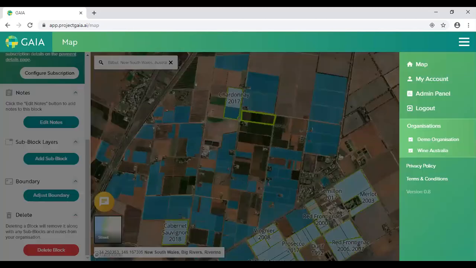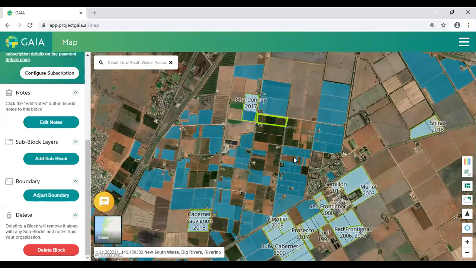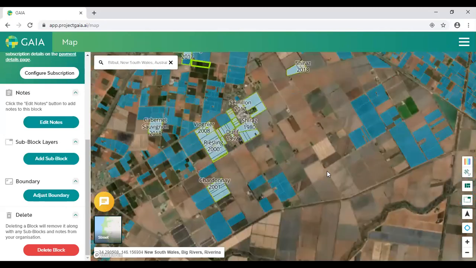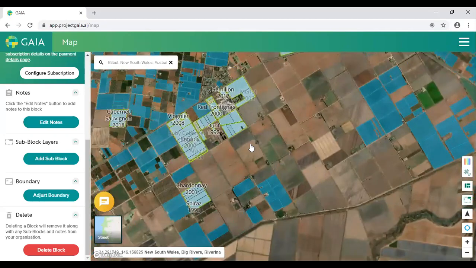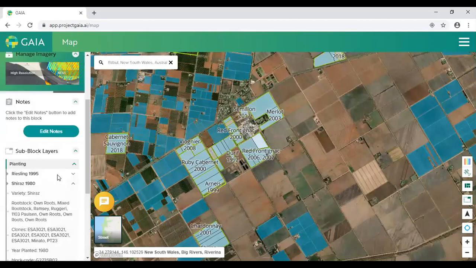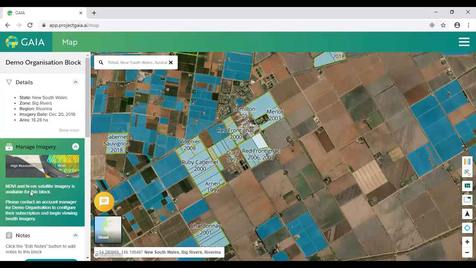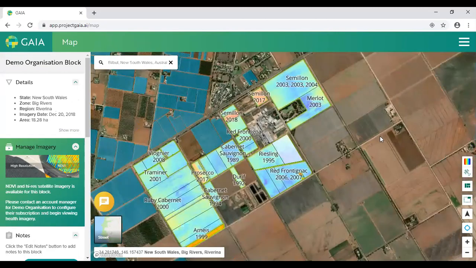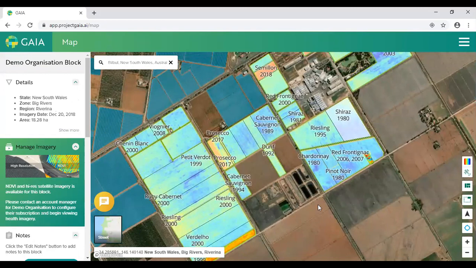Now, the last thing I want to show you is here, back to my demo organisation. When you click on a particular block, you can see that it says that imagery is available, and this goes into the commercial features that you can add to your subscription. It's $30 a hectare to get NDVI imagery of your block. So if I turn this imagery on, you'll see what it looks like. So this is the imagery for the demo organisation displayed like that.